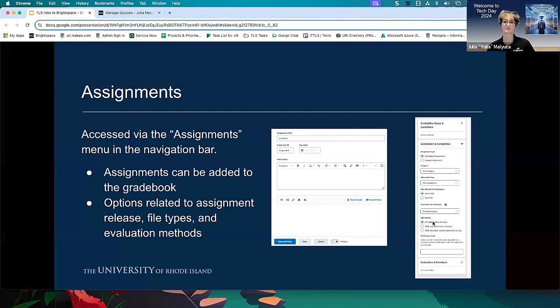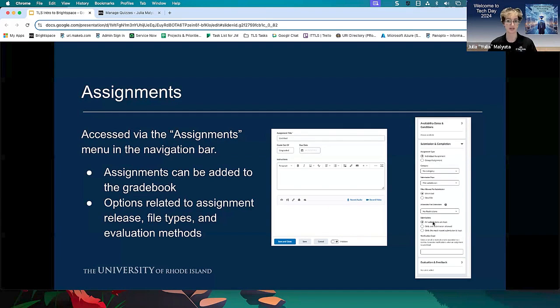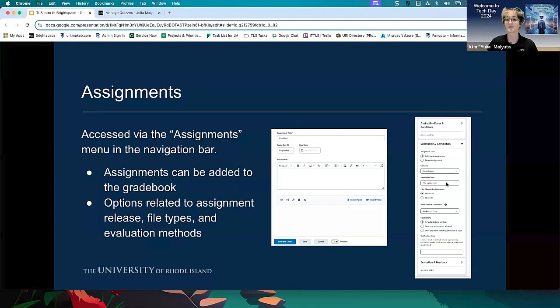This is to make yourself a bit more familiar with Brightspace setup and make it a bit easier for you to create your course. I personally noted the submission and completion option for the assignments, because it is a bit different than quizzes. You could select your submission type, whether it's file, text, and so on. With text submission, you do have an option to insert a video if you require your students to create a video for your class.